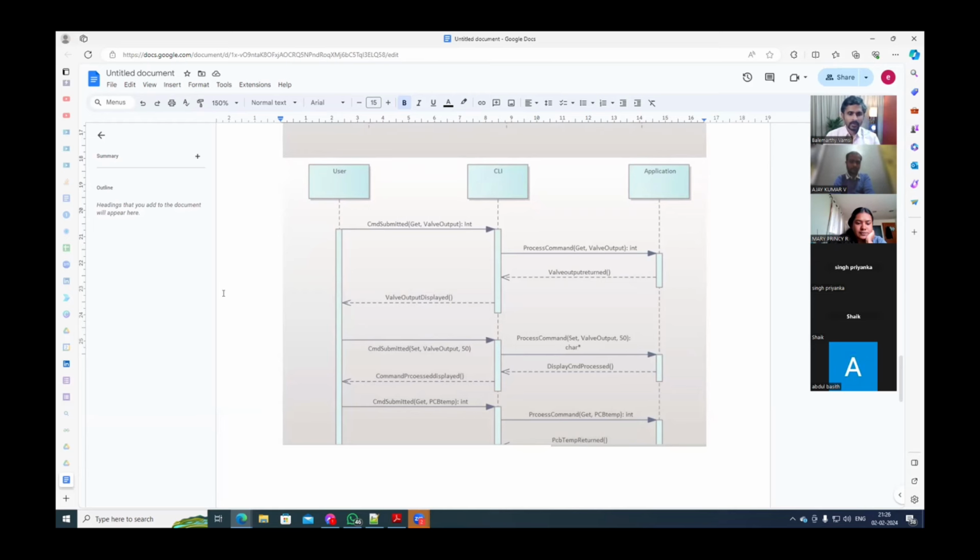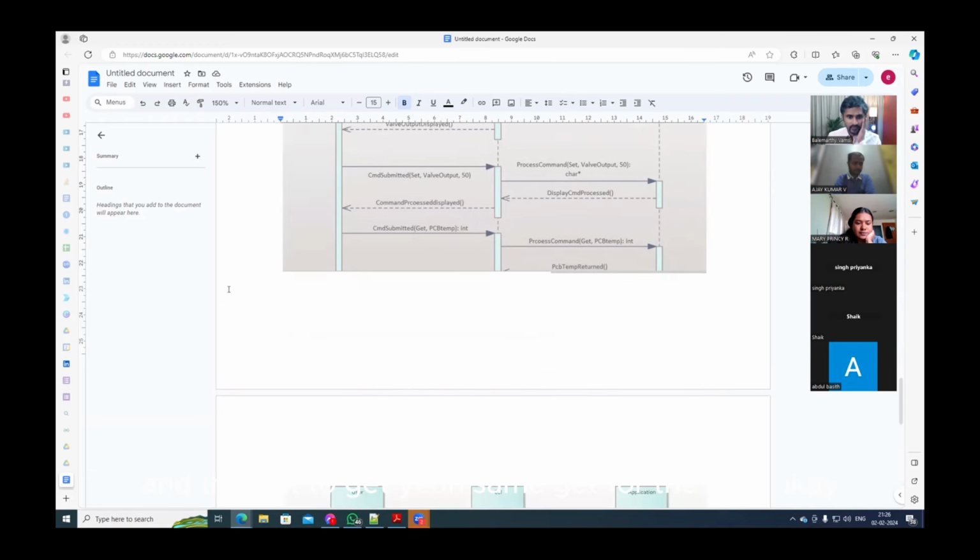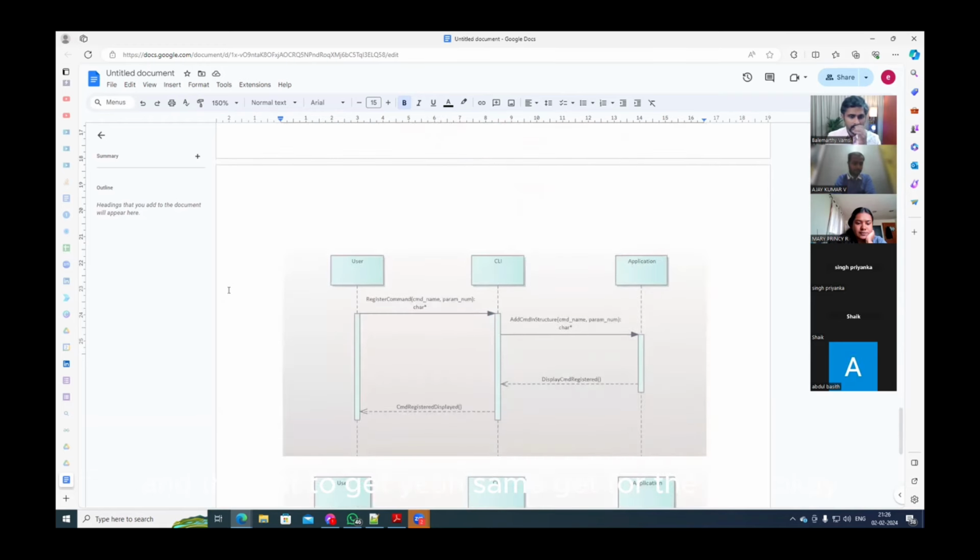Another one is the set command. The user will submit the set command with the valve output and the value which they want to set. The CLI will pass it on to the application with the process command function, and the application will return a character string as a display, a message that the command is processed. The same CLI will pass it on to the user and display that the command is processed. Same for the last one, get for the PCB.